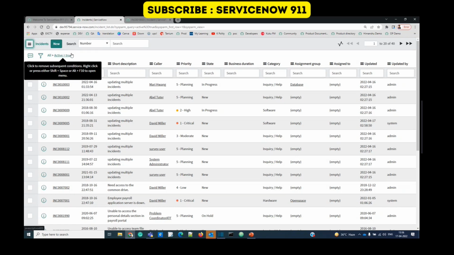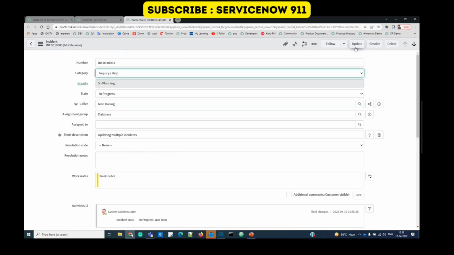This UI button is on the list, so that's why you can say it is a list button. And these buttons, update, resolve, delete, are UI buttons on forms, so that's why these are known as form buttons.